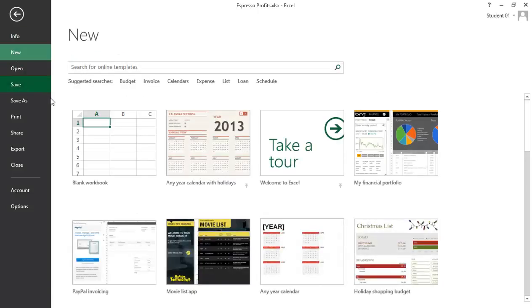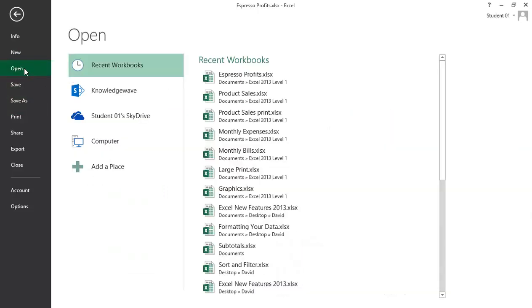Under New is where you can create a brand new blank workbook, or you can grab one of the exciting templates that Microsoft offers. Open. Open is where you're going to be able to open a recent workbook. And you can also navigate out to several other locations to find those workbooks.